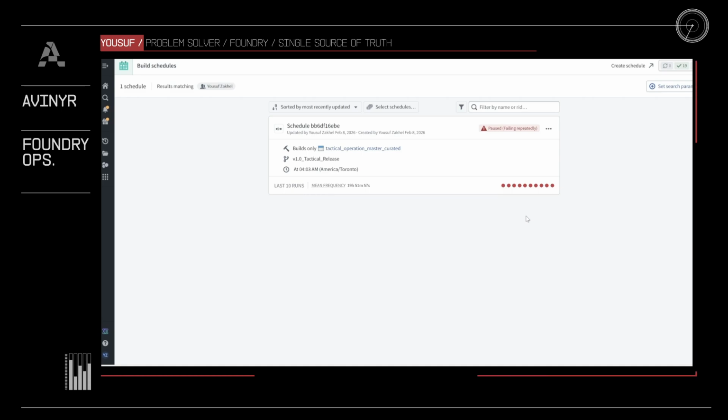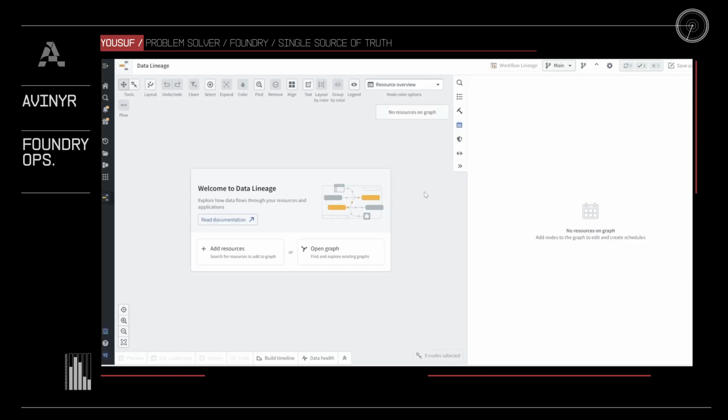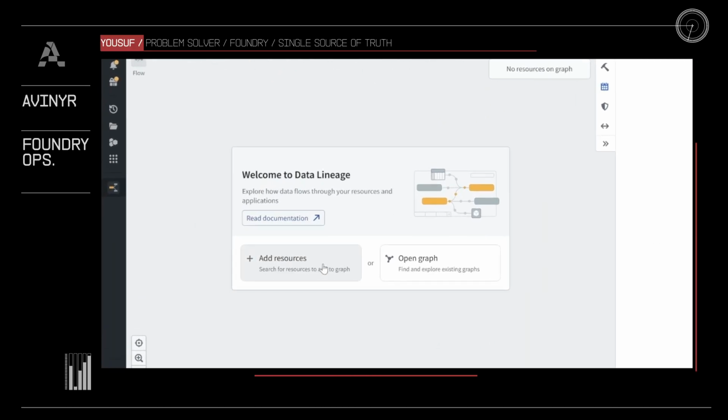You'll recognize this paused failing schedule set to run at 4 a.m. And this is the clock timer fallacy in action. It fails because it doesn't verify if upstream data is ready before running. So we're going to deprecate this model. Let's click create schedule in the top right to build a dynamic trigger instead.